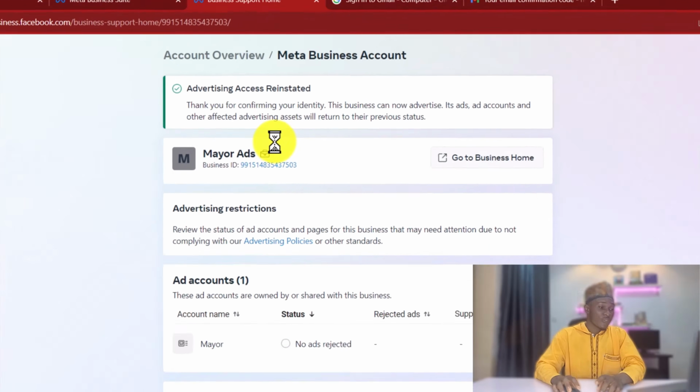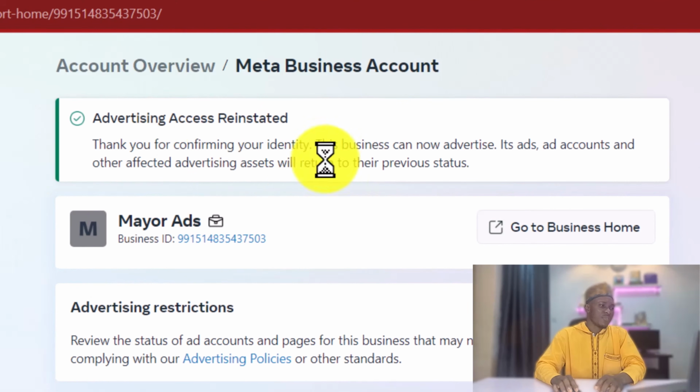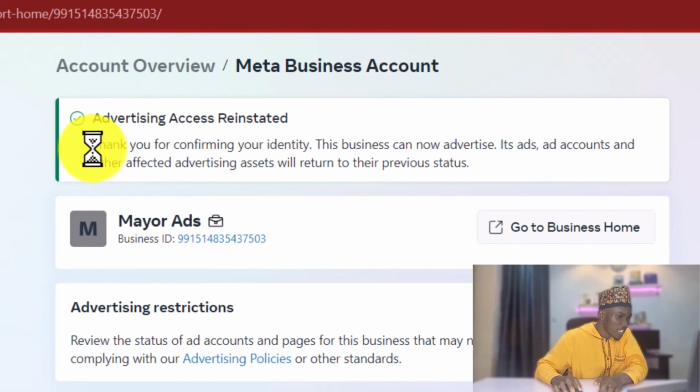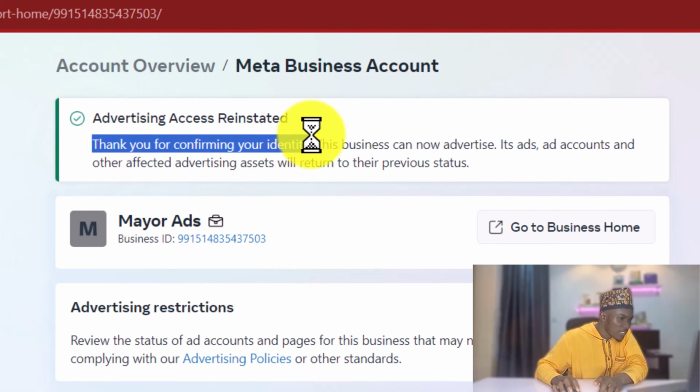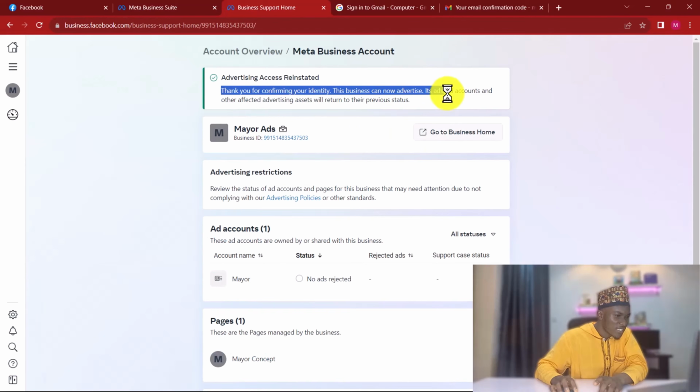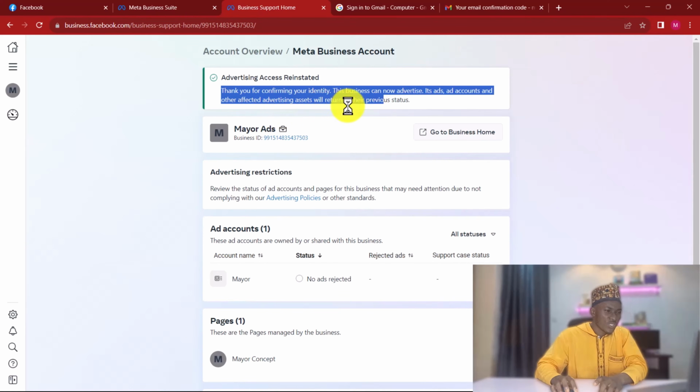All right. Normally, if you meet with their standard and you follow all the steps I've just outlined, you will get your ads account back immediately. All right. So within just 58 seconds, I refreshed my account and you can see advertising access reinstated. It is very, very simple and automatic. You can see, thank you for confirming your identity. This business can now advertise its ads, ad account, and other affected advertising assets will return to their previous status.